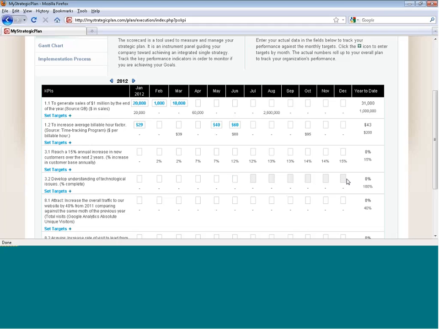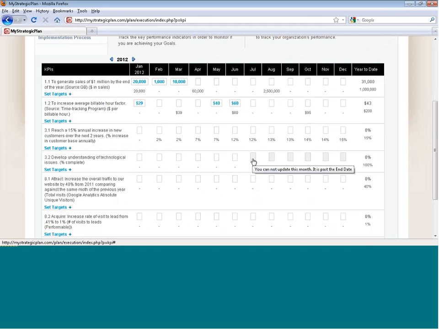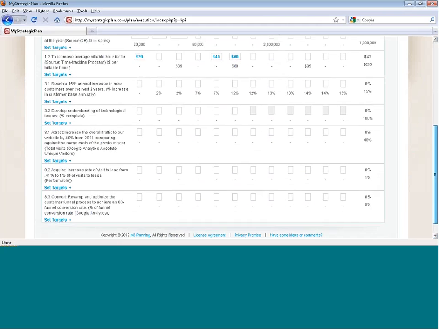Now, if the goal did get extended for some reason, you can go in and change the goal and extend it, change the end date, and then it will let you update these numbers. But this is a way to remind you, this goal is supposed to be done. You were supposed to have reached your target already. So that's what those are for, is to let you know that. And when you scroll over them, it'll say, you can't update this month, it's past the end date. So we try and make it real simple so somebody comes across it the first time, they see why that rule is there.